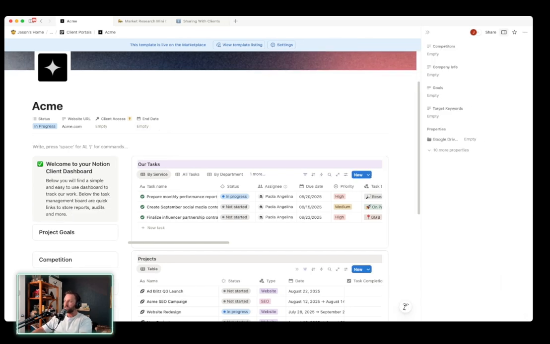Also, what you'll see here is we have information for competitors, company info, goals, target keywords for me because I'm an SEO agency. And then all of this, address and city, email, Google Drive, postal code, this is for the automated onboarding that pipes in through the onboarding form that I have. You don't need to worry about this if you did not purchase the automated onboarding through make.com, but this is where all that information would go in the future if you did have that.